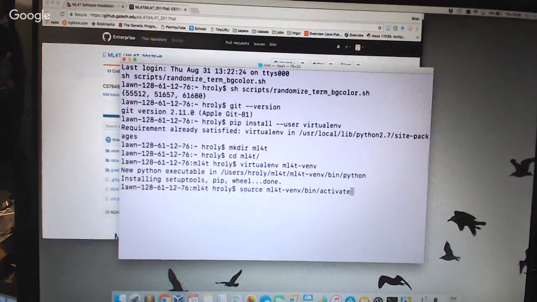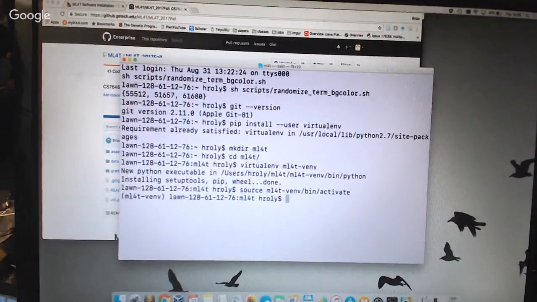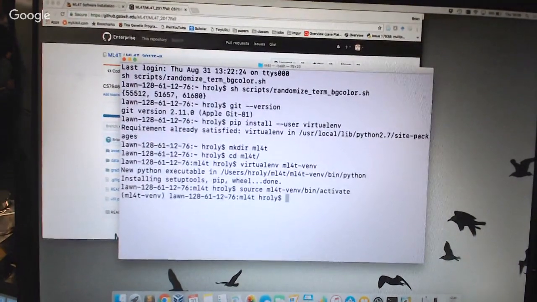called activate. And what this will do is change my command line, so you can see there on the left here, you've got ml4t. That's just the name of the folder that you gave it, the name of the virtual environment. And this is how you know that you've set up your Python to be using the libraries that are installed locally here. So once you have that, now you can use pip as normal.